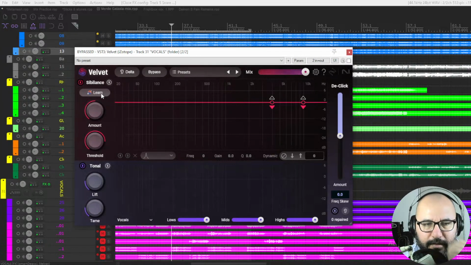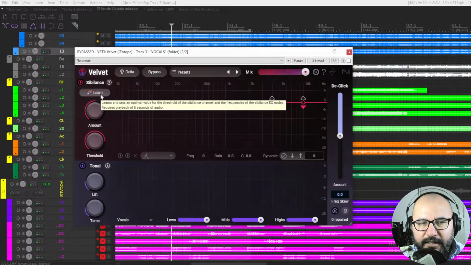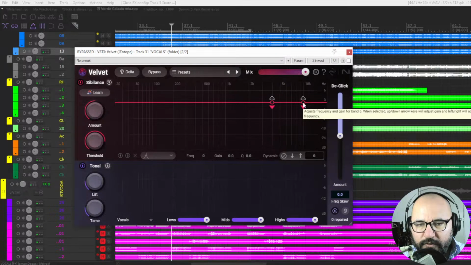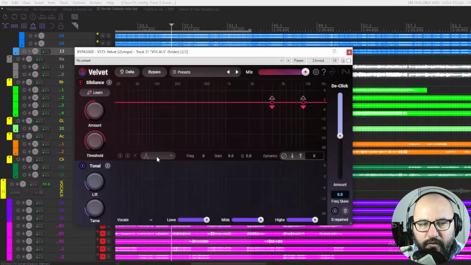This plugin is meant to be used for a fast, effective result. First, what you need to do is learn. Click here on learn, so that it listens to the audio, right? To a vocal, for instance. It will detect and create some notes here, some bands that will attack the S's or problematic frequencies on the high end. It can also be used for cymbals, for instance.